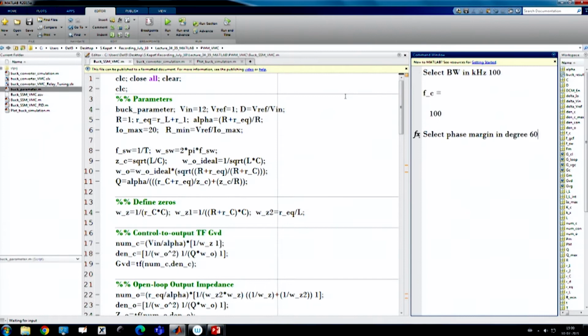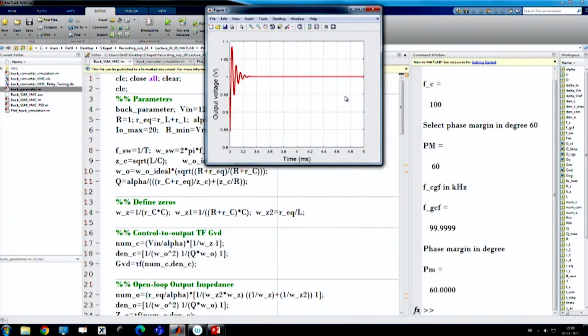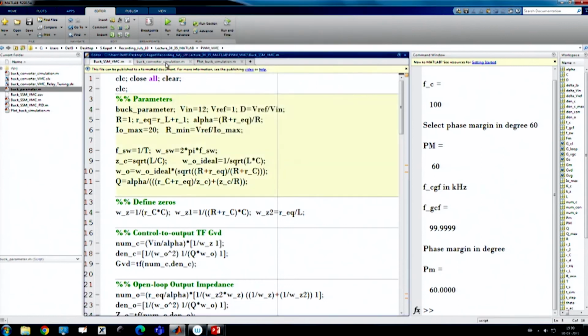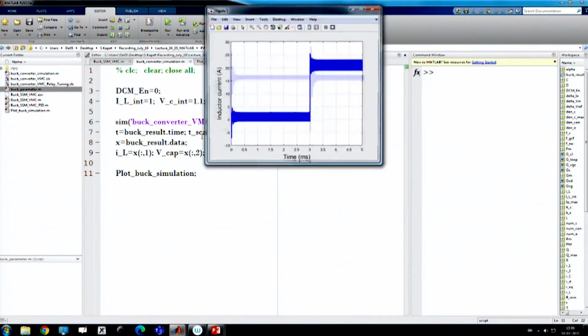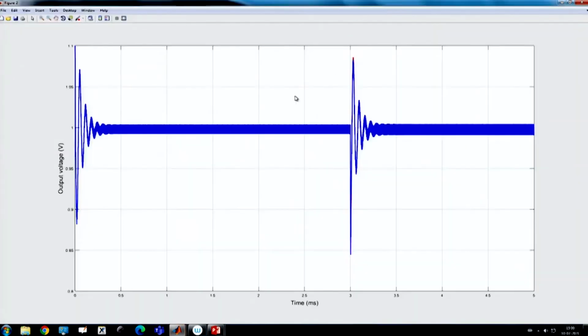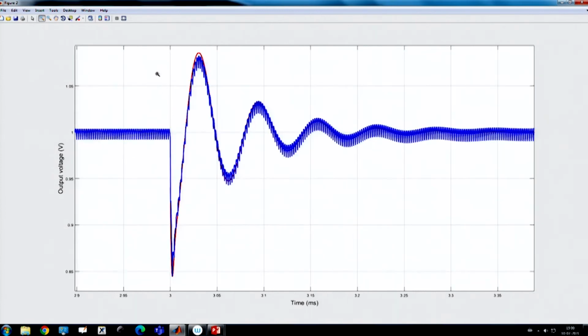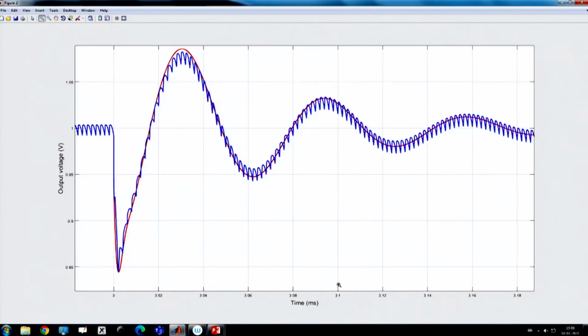Though we have to check the model validity, 100 kilohertz bandwidth is what we are going to achieve. Now, we run the actual switch simulation and check what happens. Earlier it was a 15% overshoot and undershoot. Now, you will see that, first of all, the model mismatch starts coming into the picture.